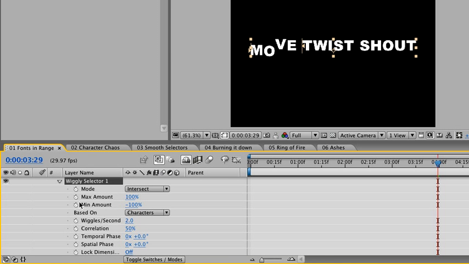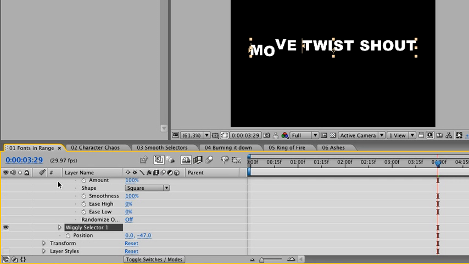So as this wiggly range intersects with the range selector above it, it's going to change the value of any parameter inside of the range selector with a minimum and a maximum amount. Here I can define the maximum and minimum amount and even animate them. Just below that, I can see that the wiggle factor is currently based on characters. By clicking on the pull-down window, I can see that it can change this value again from characters to characters excluding spaces, words, or lines. We'll leave it at characters for now and close up our wiggly selector.